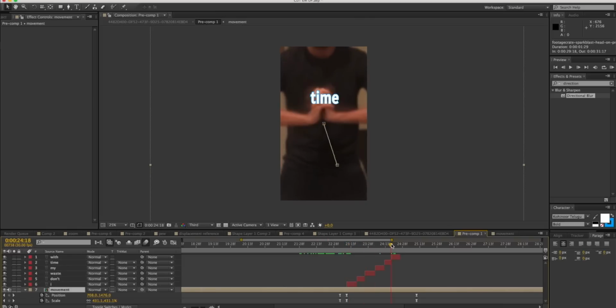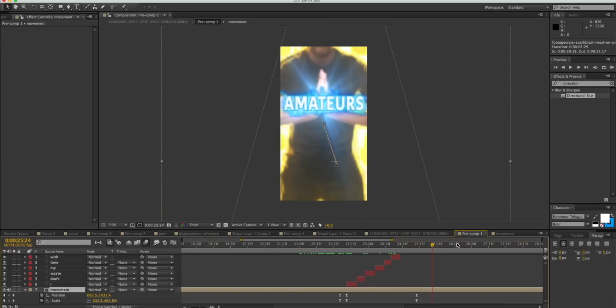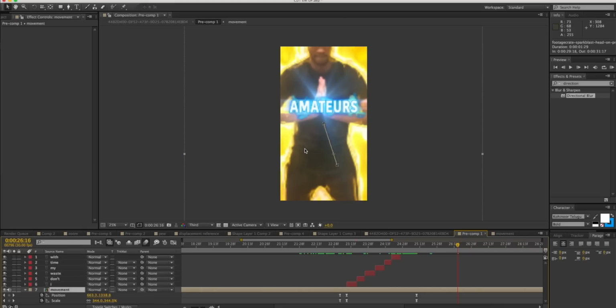Boom, boom, boom, boom, boom. Really slow, but I sped it up to make it really fast. And then I hit amateurs. And the lights come up. So basically all it is just sabers and optical flares.